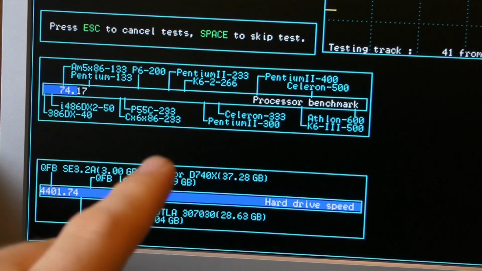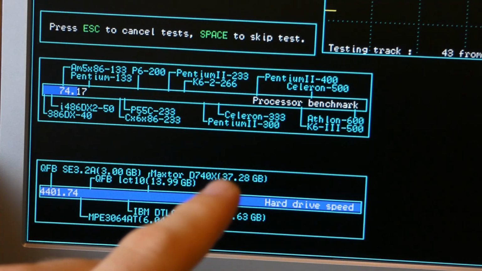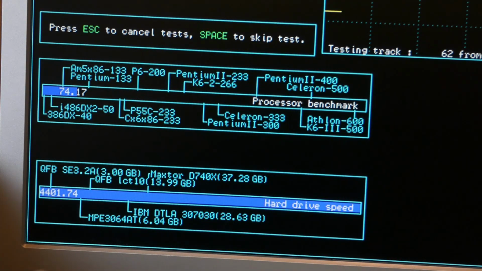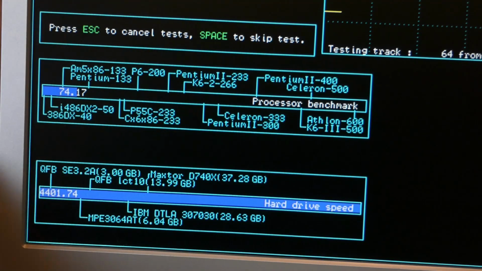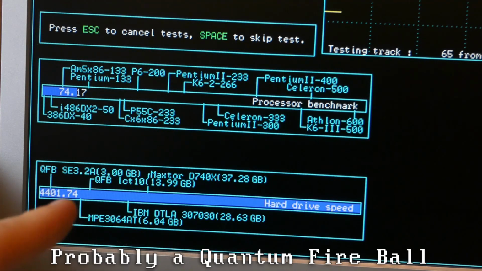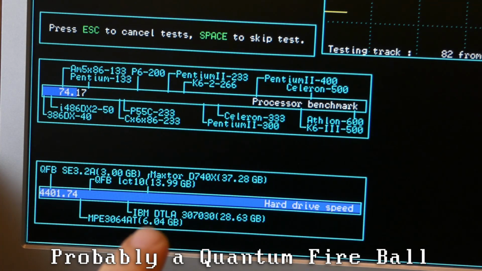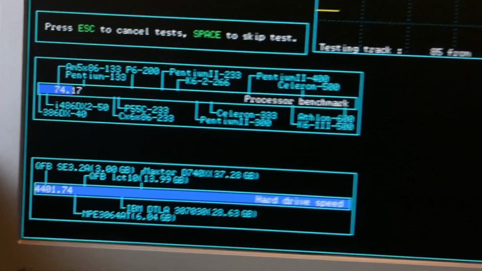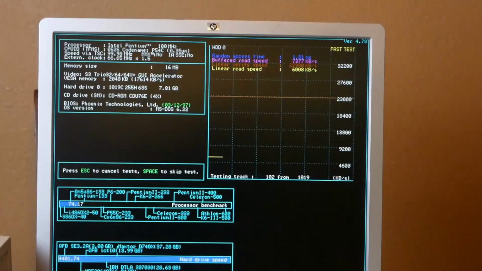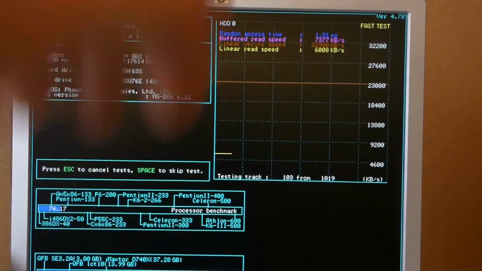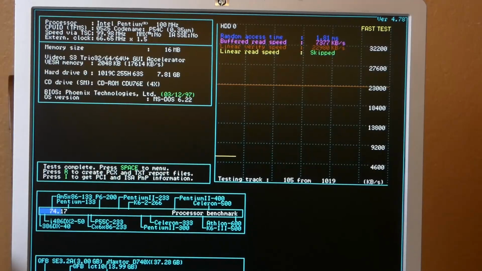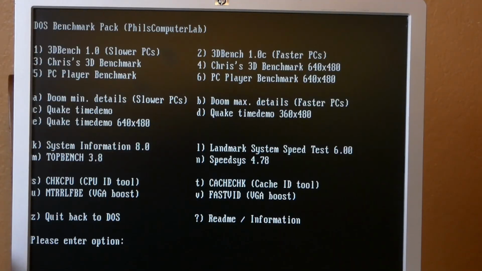According to the program, at least, it's faster than this 37 gigabyte Maxtor drive, this 13.99 gigabyte one, I think that's a Quantum Bigfoot. I think that's what that's supposed to mean. Faster than an IBM DeskStar or something. So yeah, it's faster. I imagine a lot of it is being bolstered by that just so much better access speed. That's just the power of any solid-state storage media.